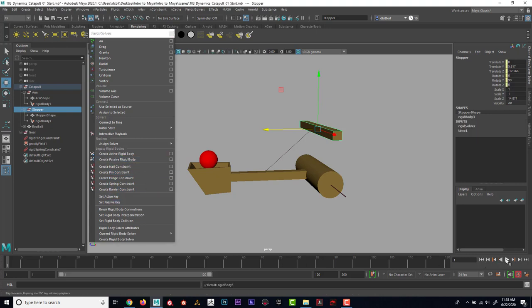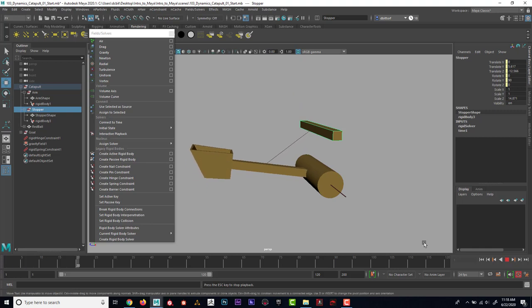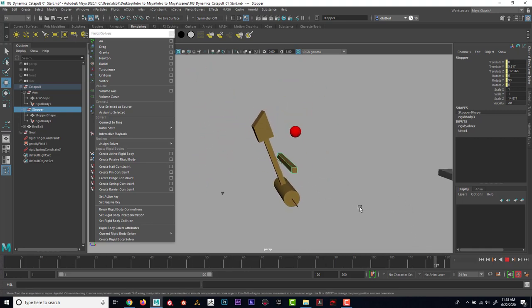Now let's take a look. So if I rewind and hit play, pulls it up and it stops it. Hey, there we go. Awesome. Okay. Once again, not a very effective catapult.